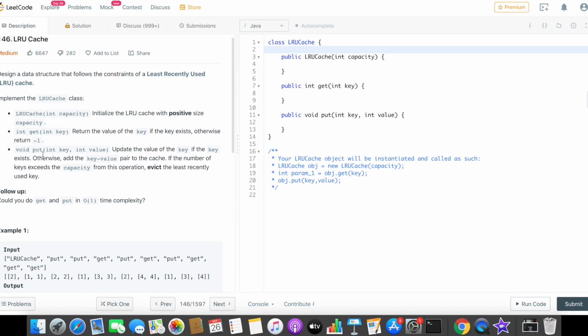What this basically is saying is that we have to implement two functions, that is get and put. The get function will be given a key, and we just have to return the value of this key. For the put function, you have to insert this key-value pair into your cache. But if it already exists in the cache, you have to update the value, right? If it does not exist, you will be inserting it into the cache.